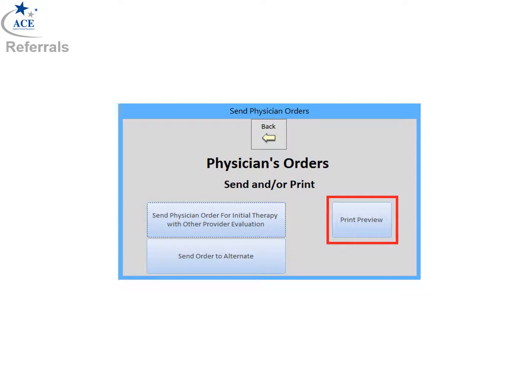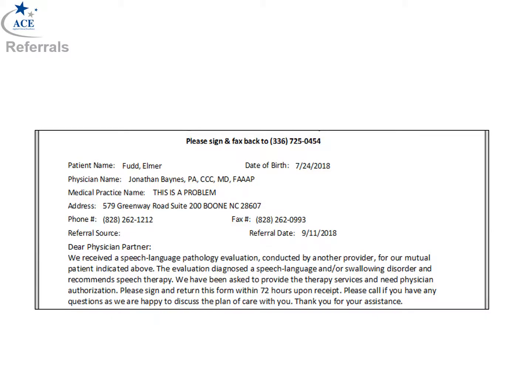Next, the user will see a form that allows for 3 options. The user should begin by print previewing the physician order so that they can ensure that it is accurate. The print preview option will allow the user to preview the document or print the document to paper by right-clicking on the document and selecting Print from the menu.